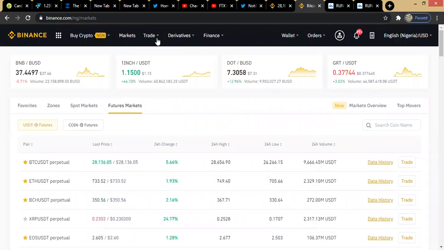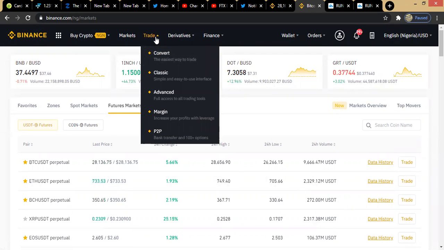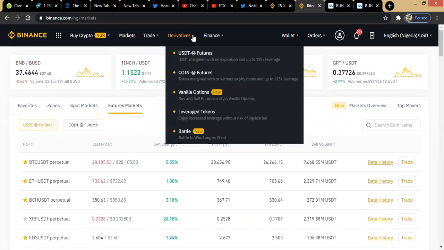Okay, and then if you now want to go to the normal trading, this is where you get to do that. We have the Convert section. Convert is when you can easily convert from one coin to another. That's what the Convert section does for you. We have the Classic, a simple and easy to use interface. We have the Advanced, we have the Margin, and then P2P. Then we also have the Derivatives. Derivatives is where you get to trade the futures, USDT futures, coin futures, vanilla options, leverage tokens, and then battle to win, long versus short and all that. This is for the leverage tokens.